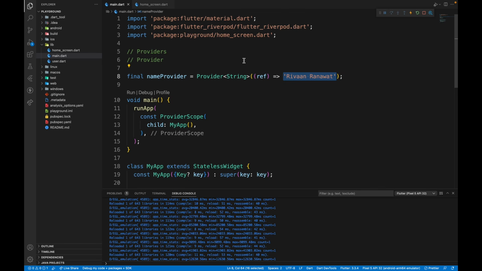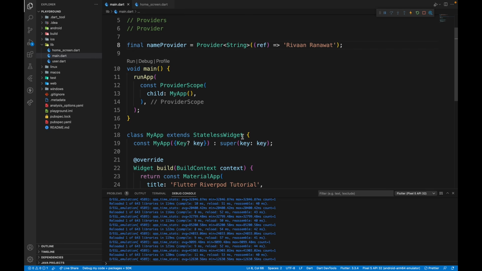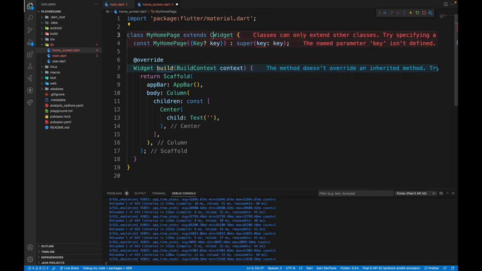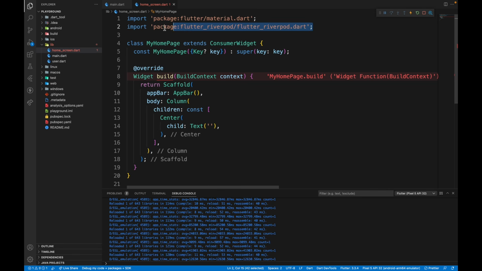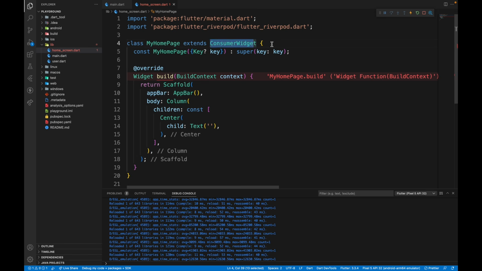There are two ways to read a provider in any file. So since this provider is globally declared, you can read it in any file that you want and it will work for you. So if you want to read it in the home screen, there are two ways of doing it. First one is using a consumer widget over here. This consumer widget is given by the Flutter Riverpod package. So you just need to remove the stateless part and add consumer. So you have consumer widget.